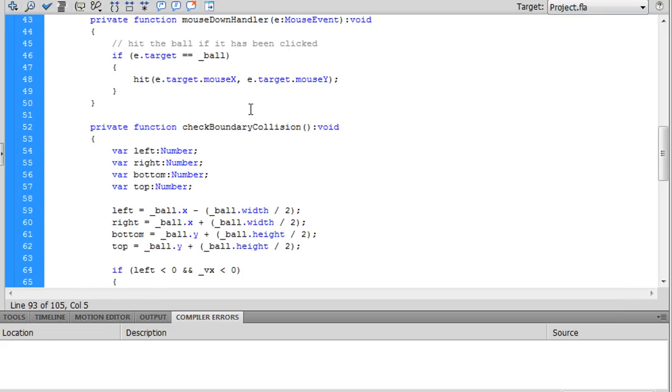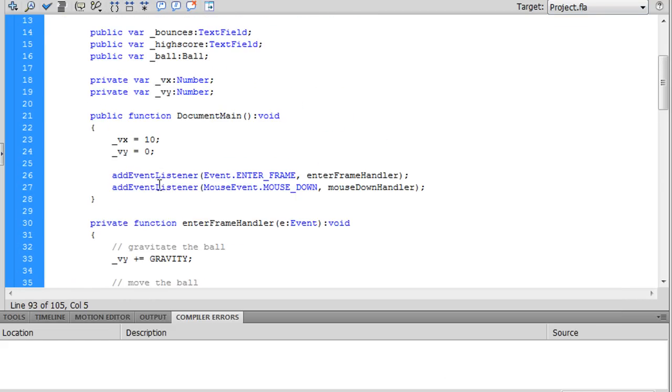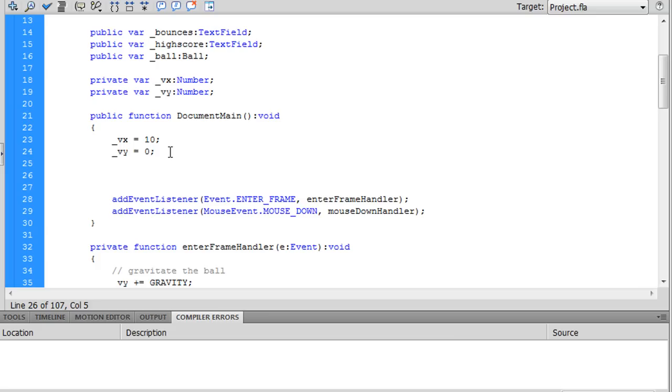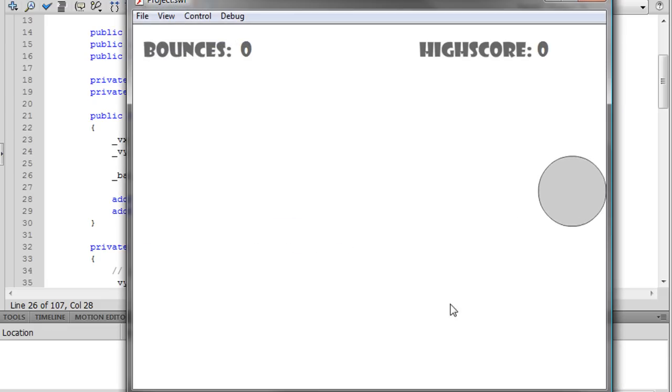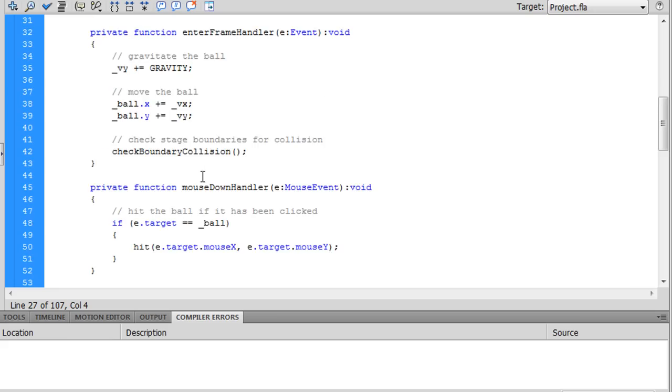Let's turn the button mode to on for the ball. Ball.buttonMode. Pretty easy to remember. So now whenever we point at the ball, it's going to show this little finger. Now it bounces and it points at everything. Great.